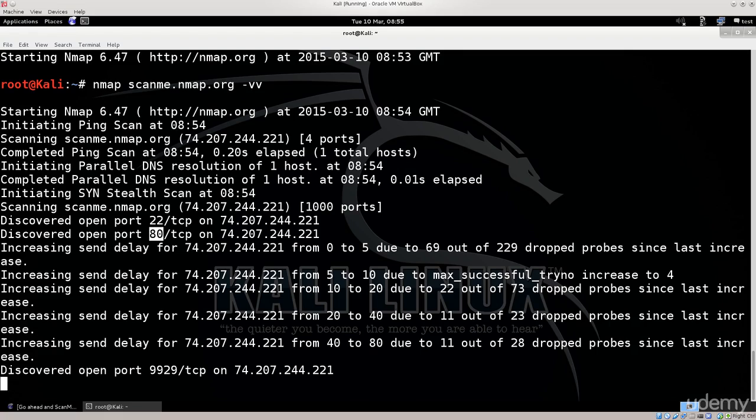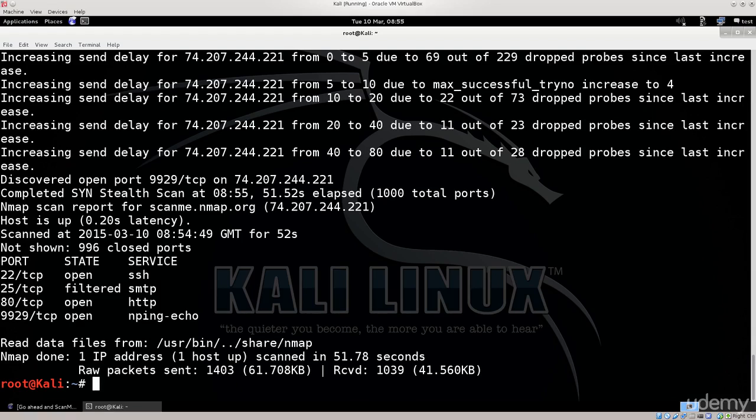Usually you have an idea of what sort of services you want to target, and then you scan for the ports on which those services are likely to run. For example, port 22, that would be SSH, and port 25, that's SMTP. If you don't know what that is, it's a mail server. 80 HTTP, and you have a ping echo as well on port 9929.